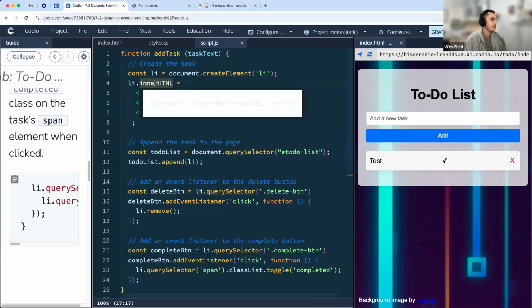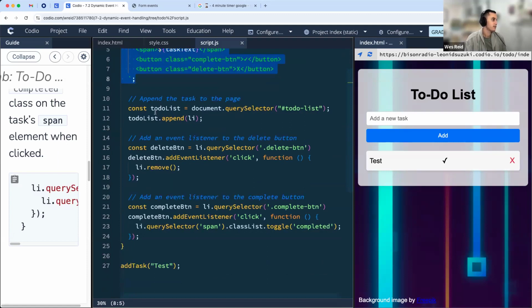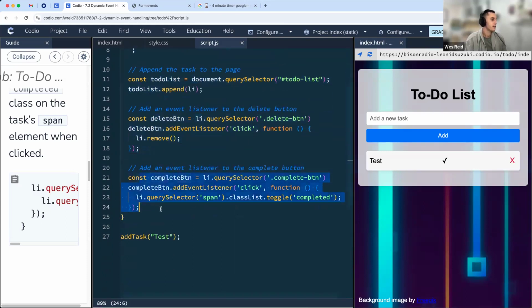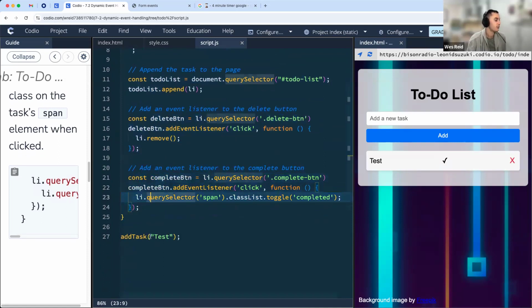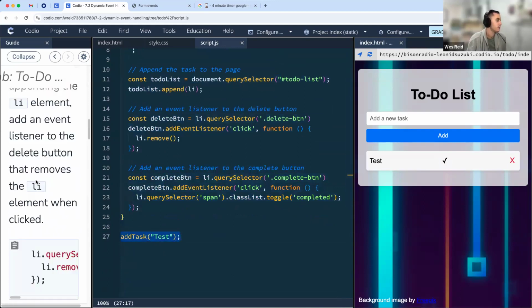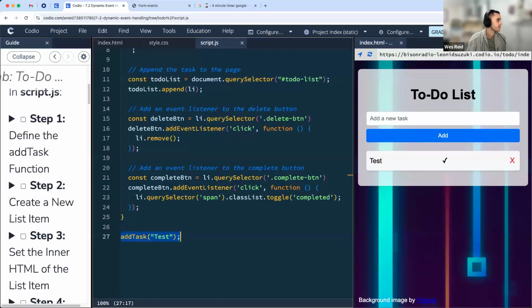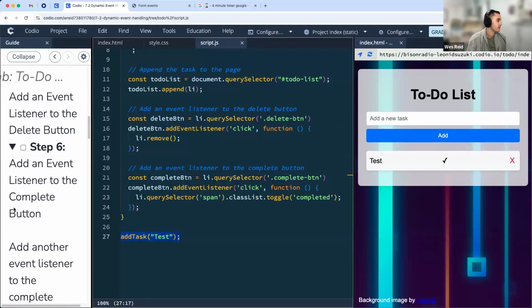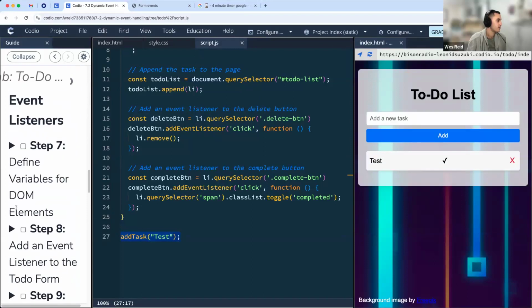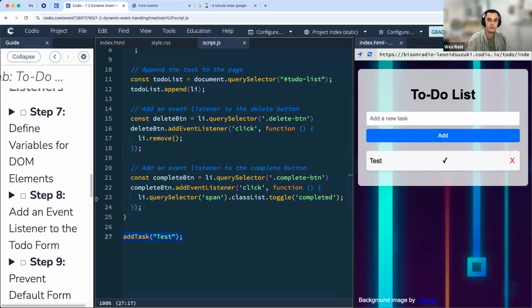All right, so what this code has done is we've created our LI. We've added that LI to the page. We've added an event listener to this delete button, and we've added an event listener to this complete button. That is where we're at. And right now, we're manually adding this task to the page. We're calling this function immediately. All right, I think for time's sake, let's go ahead and go through the next few steps together.